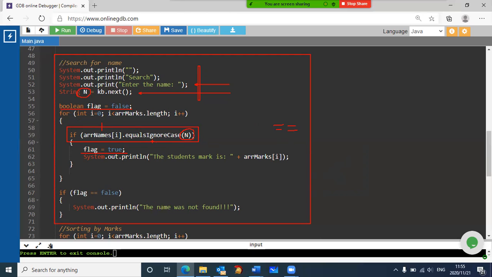So we use the predefined function called equalsIgnoreCase. Effectively, it's checking the value n with the value in the array at position r. And if it's equal, ignoring case, it doesn't matter whether it's uppercase or lowercase. It just wants to find a match. If it finds a match, I change my flag that was false to true, and I output the student's corresponding mark, because that's what the question wants. I search for a name. When I find the name, I output the corresponding mark.